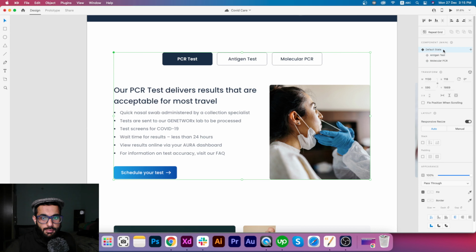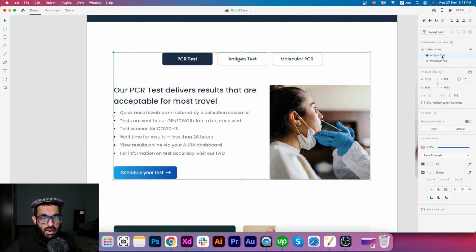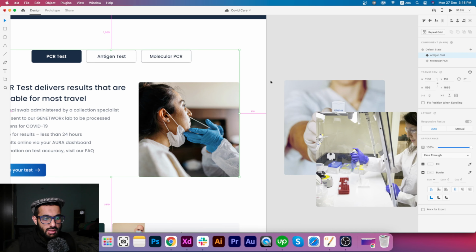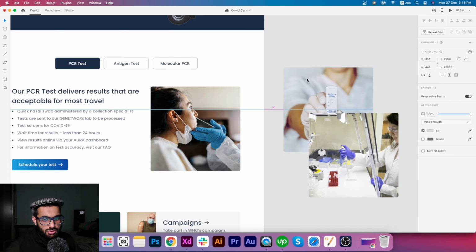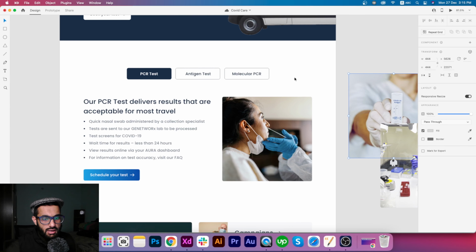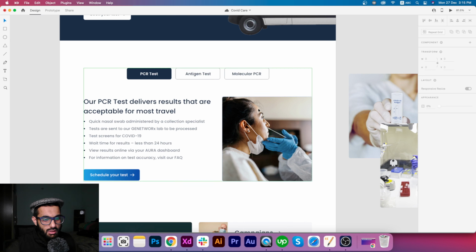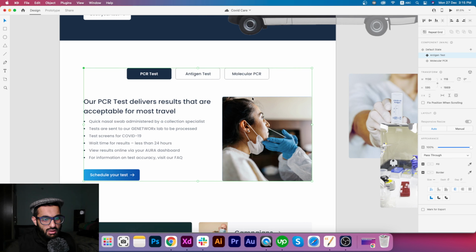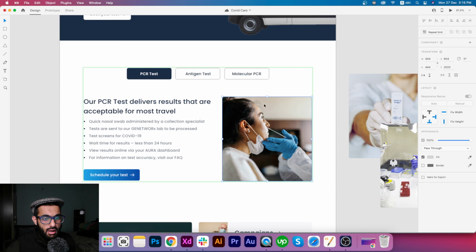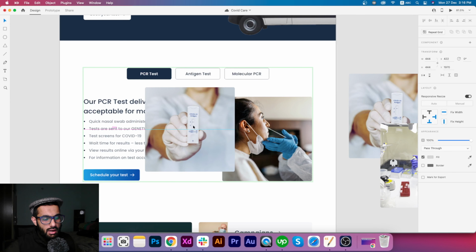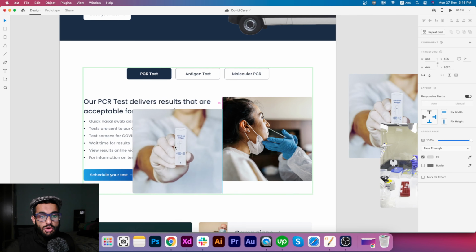Okay, so this is the default and this is the antigen test. Now we need to update the image. I have the image, so let's replace it with this one. Just click copy. Then click on the group, double click, and paste the image that we have just copied. So Control V, and now you can see that this is inside this group.